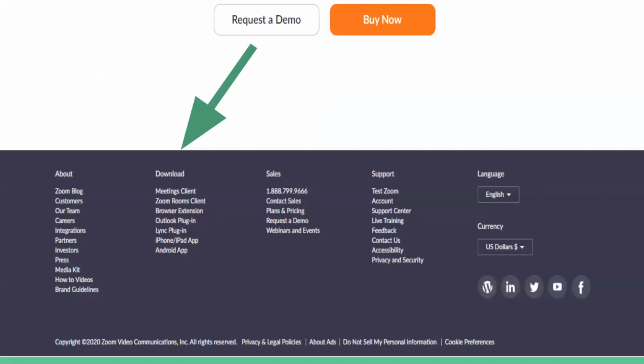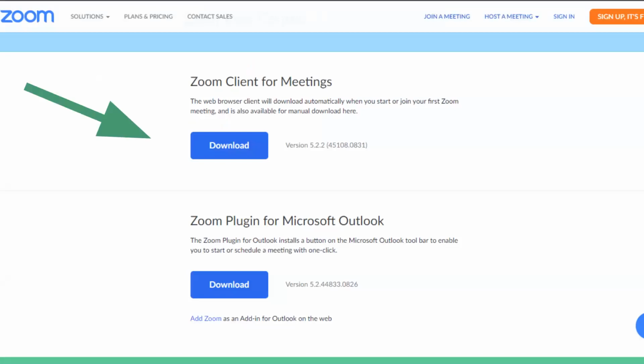So when you are on zoom.com, I'm going to ask you to scroll all the way to the bottom of the page. And where you can see the green arrow here on the screen, you'll click on where it says download with the green arrow. So if you click on download, it should open up to another window, which I'm going to do right here.